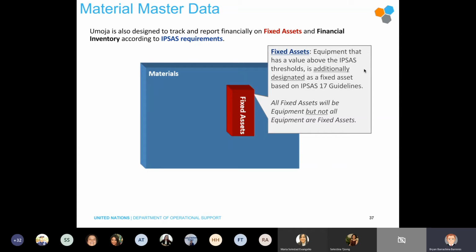So although we're receiving all the goods into our inventory and we have them under an equipment master record, we also have a fixed asset master record, because again, fixed assets are dealt with differently, not only operationally, but they also have a different impact financially. That's why they also have a different master record. So again, materials can be equipment or materials can be fixed assets. They're fixed assets if they're above a certain threshold defined by IPSAS.